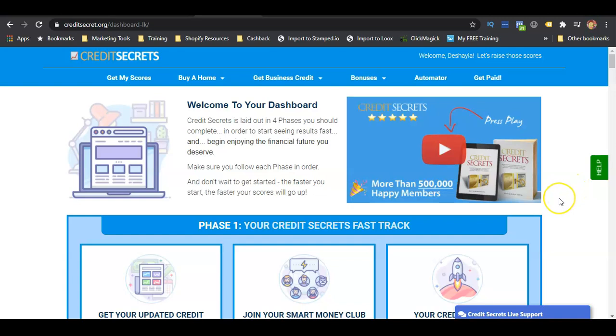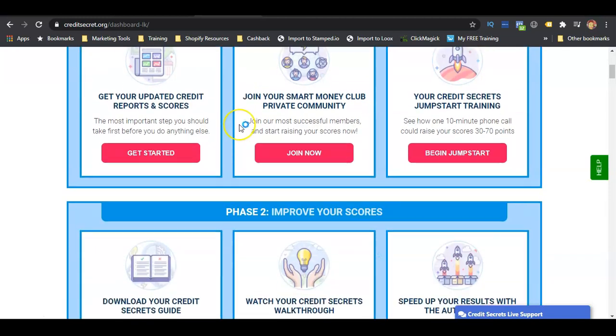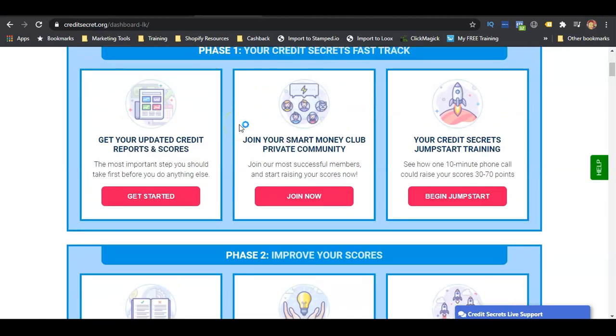So this is inside of the Credit Secrets dashboard. I've had this program for almost 2 years now. It works very well. They give you four phases to go through to repair your credit. They give you all the tools that you need, and there are some upgrades if you want to get some of the upgrades. It's completely optional.